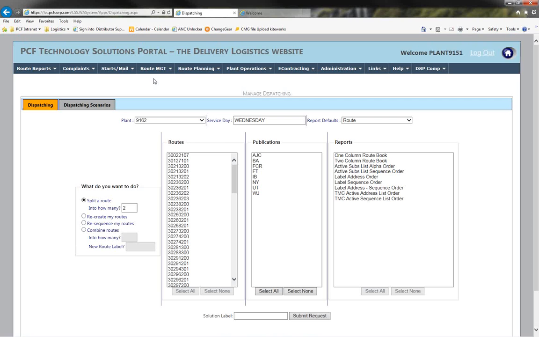Okay, dispatching. Dispatching is where, like I mentioned before, if you have a situation where you want to combine routes or split a route into 2 or 3 or more routes for someone else to deliver, you can do that here. So let's just say a carrier was out. You wanted to select their route and create 2 routes out of it for all their products, and create a 2-column route book.